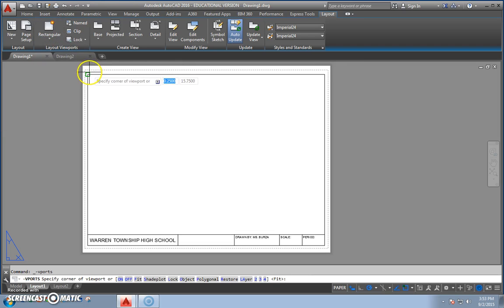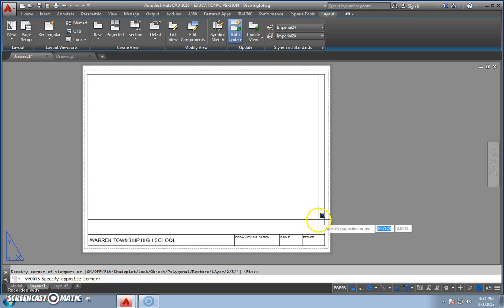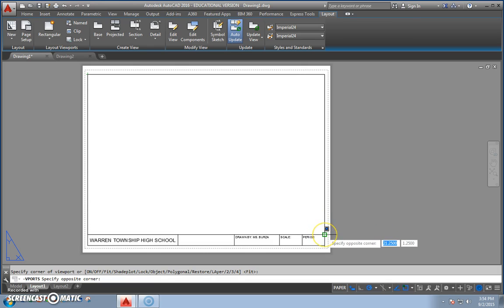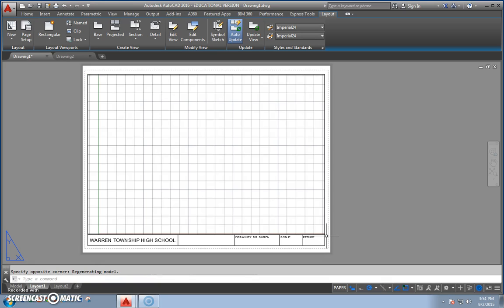With rectangular viewport active, we need to start by clicking in the top left-hand corner and dragging all the way down to the bottom part of where we want our models to show up. Okay, so if you go all the way down and cover up the words, you've gone too far. You need to go back up to the top of that 1-inch line and left click in that space. Once you've done that, you're going to see a grid appear.